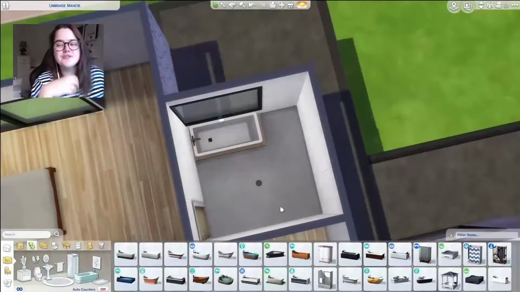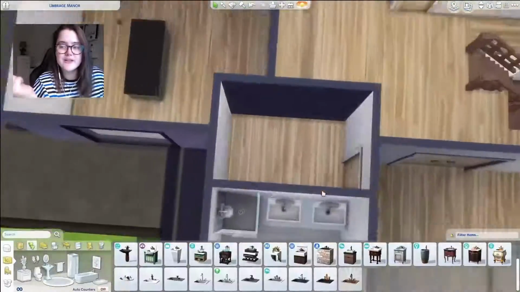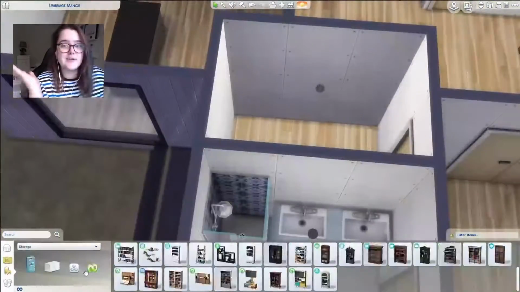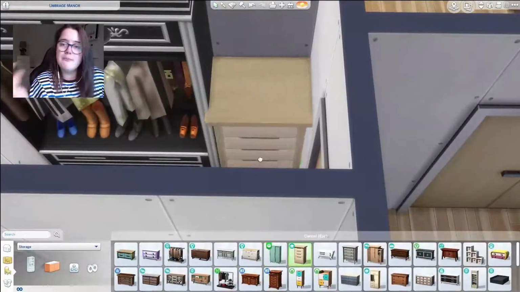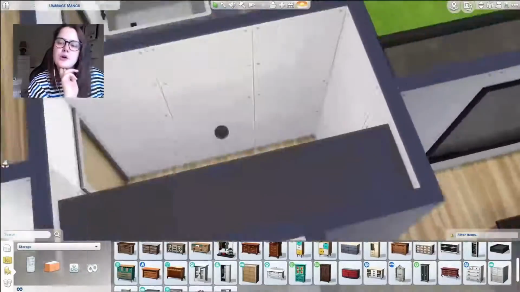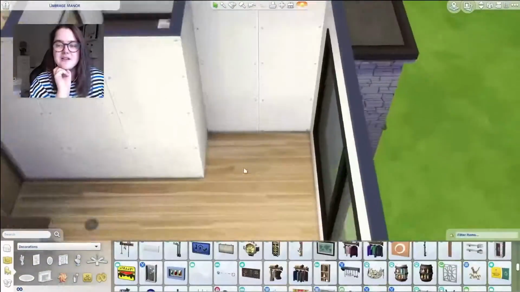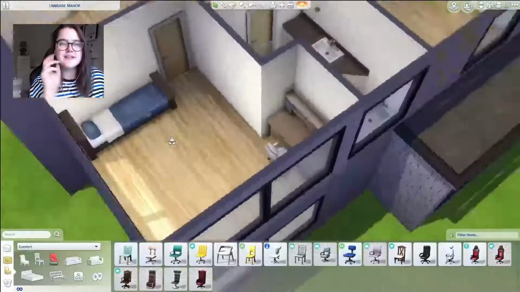So this house, as you saw, has a laundry room downstairs just by the kitchen. If that's not something that you want, you can add another bathroom or something. I think I actually enjoy having laundry rooms quite a bit in the builds, and I especially enjoy it when I'm building them because it adds another dynamic to the house and makes it look more realistic.